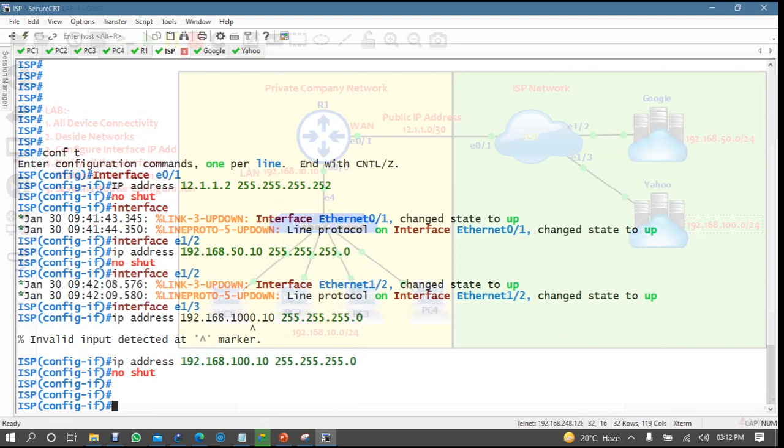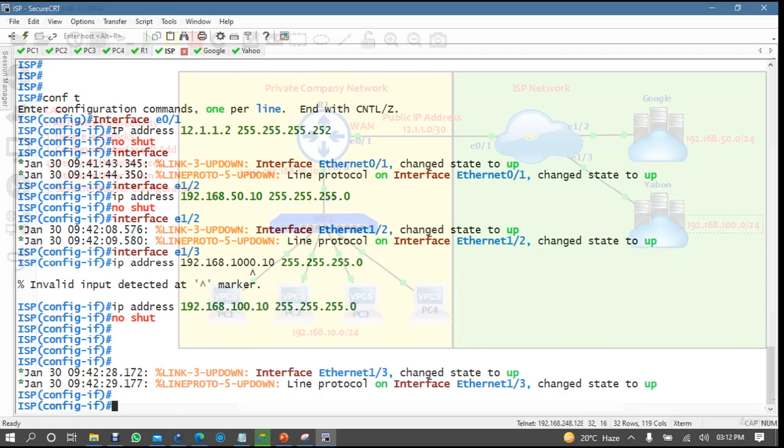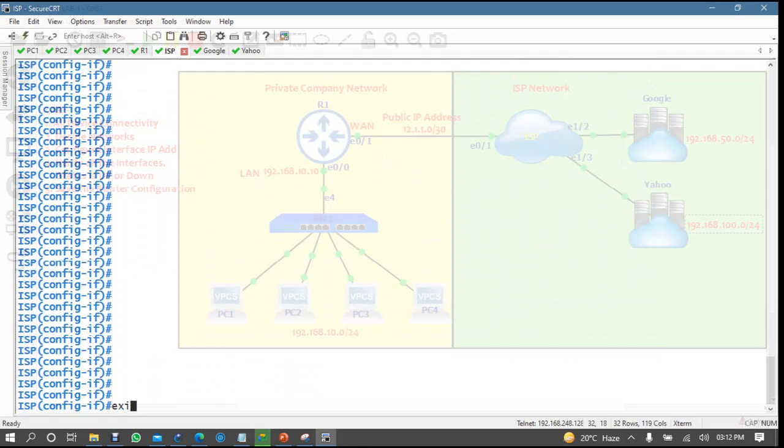no shut. And if you want to write the description, see, normally why we write descriptions, let me explain it here. Suppose you as an engineer configured the network, right? And when some other engineer comes to check your network, how will he know which network or which client these interfaces are connected for?